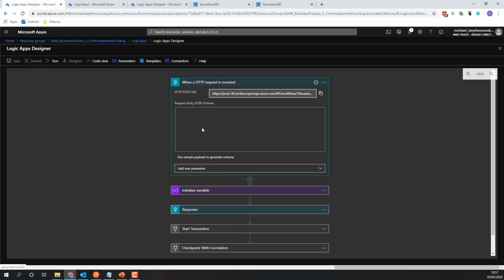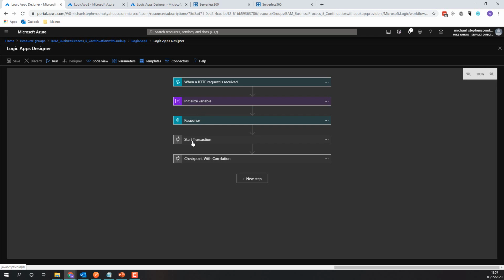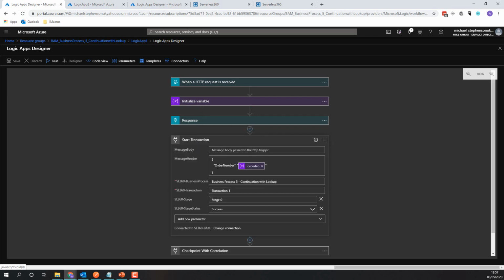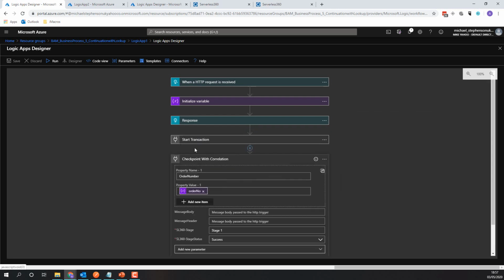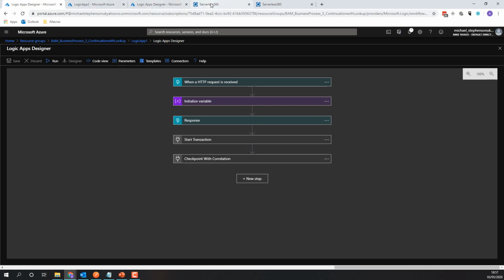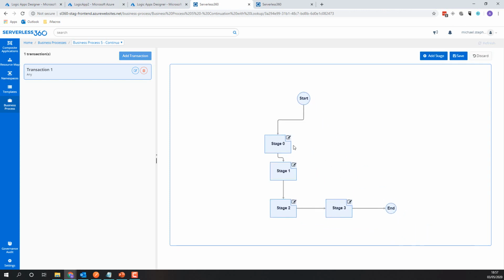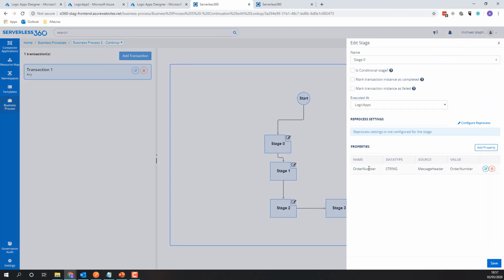I'm going to receive a message with an order number in it, and what I'm going to do is start my transaction, passing the order number as a header. So here's my transaction name, stage, and process name, and I'm going to do a checkpoint passing in the order number, and I'm going to pass stage number 1 and indicate that that's successful. Now over in my BAM designer, you can see up here I've indicated on these stages that there's going to be an order number on the message.